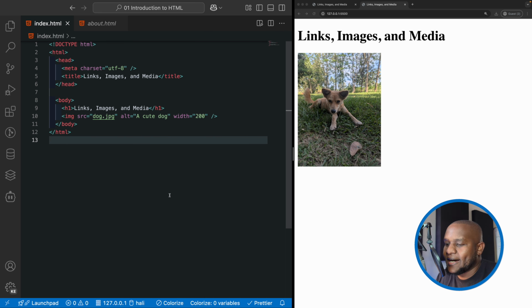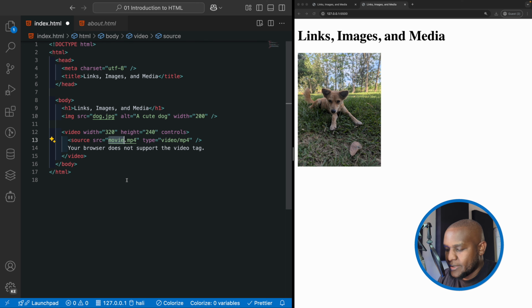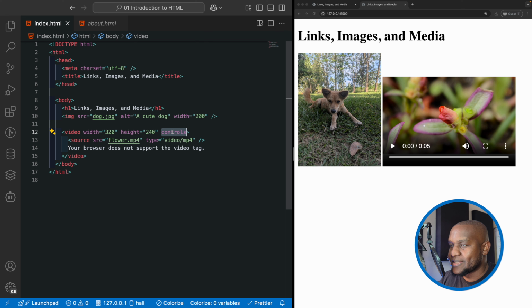So in my case, I've already added in a video, and we can use flower.mp4. And you can see that we have it here. And then other attributes that are very specific to the video tag will be controls plus some more. And if I play that video, you can see the flower video playing out.